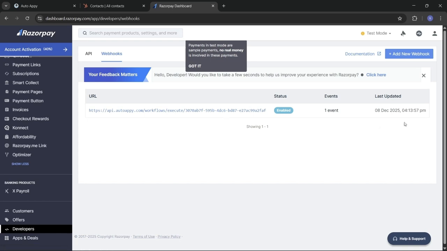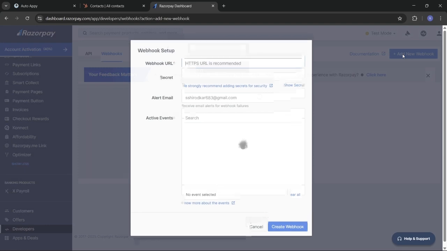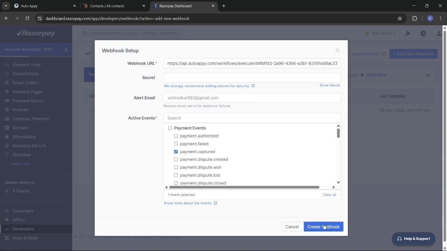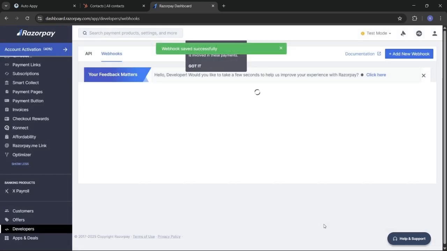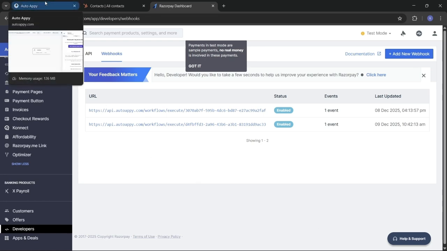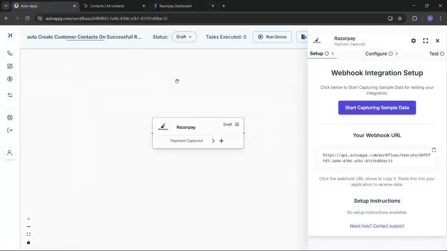So let's just create a new webhook now by saying add new webhook, and then we'll come and paste it here. In the events we have to go and select payment captured and say create webhook. Since this is enabled, now we go back to our AutoAppy.